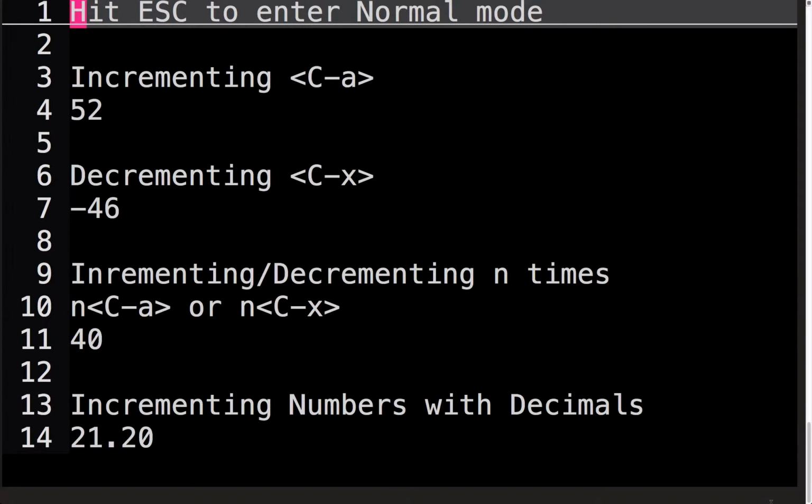How do you increment or decrement numbers in Vim? The quick version is Control-A increments, Control-X decrements.